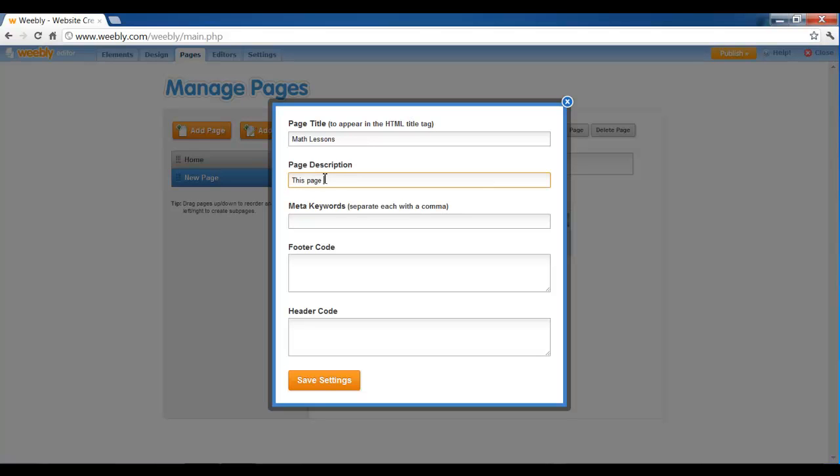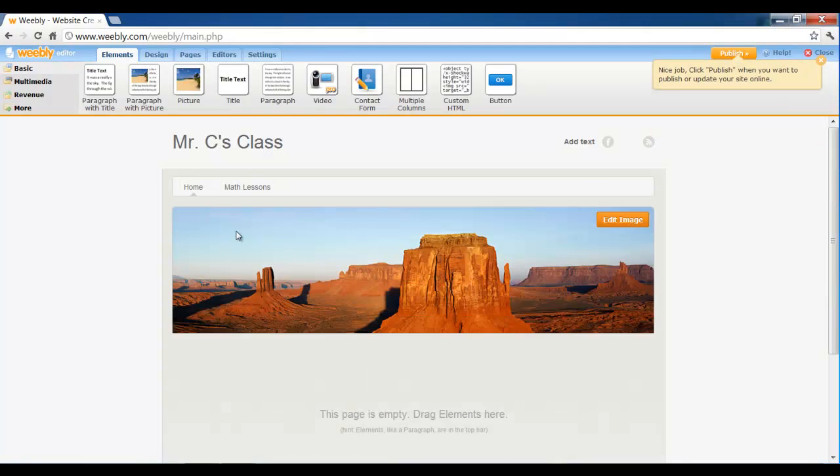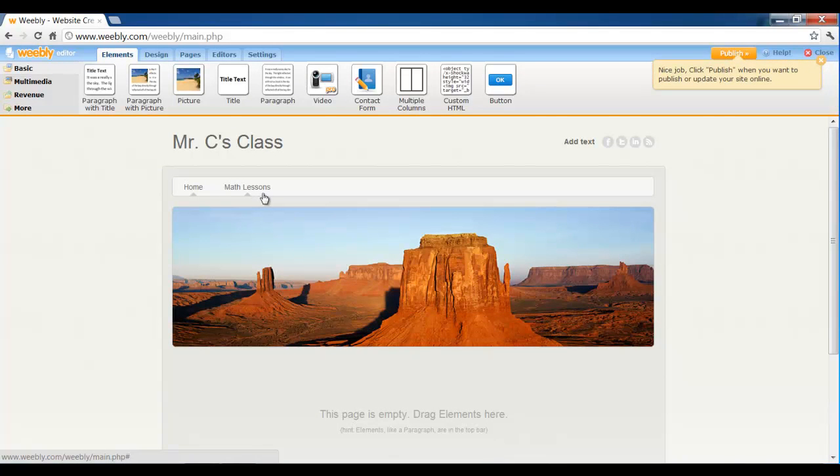This page contains all my math lessons. And the keyword, you might use math, you might use add, you might use subtract, you might use page, just some keywords that will point to that. The footer code and the header code, you might want to leave it for now, so you click save settings, and you see the math lessons is now up here. Okay, that is adding a page.